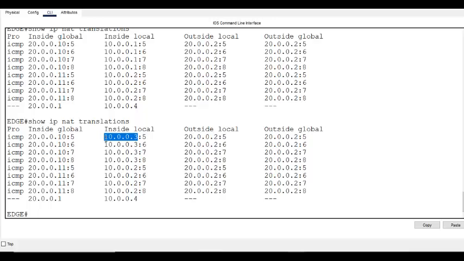Okay, only one direction. So if you try pinging from here, from the internet, it won't ping. Ping 20000 pool 11 address. It won't ping. There is no opposite direction.